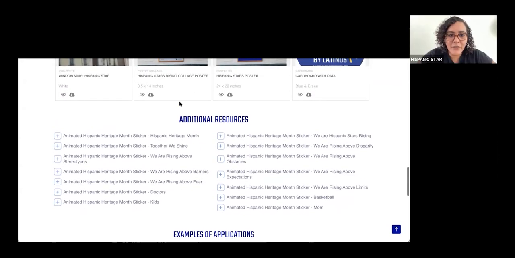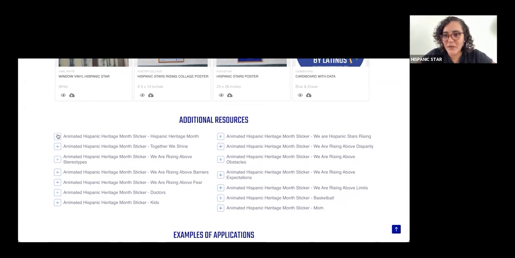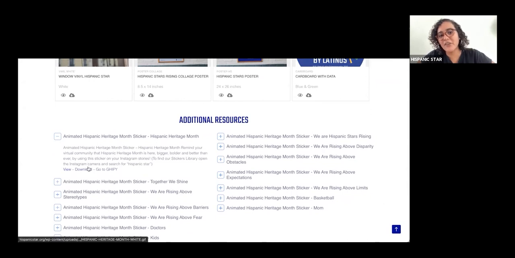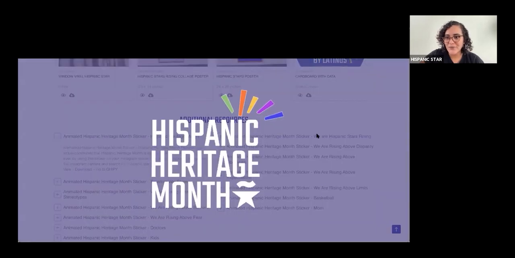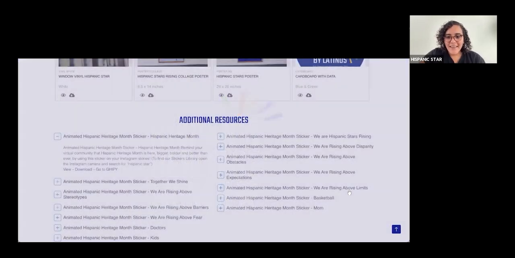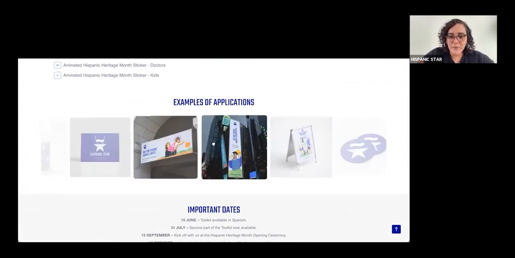Okay, well, in here, these are the newest additions, which I mentioned previously and have to do with the stickers. So you can see them in here. In here, there's the direct link to use them. I mean, you can use them in here. These are very beautiful. And also the examples of applications.